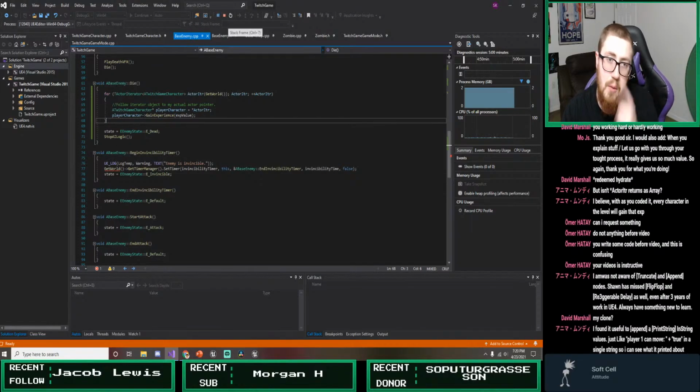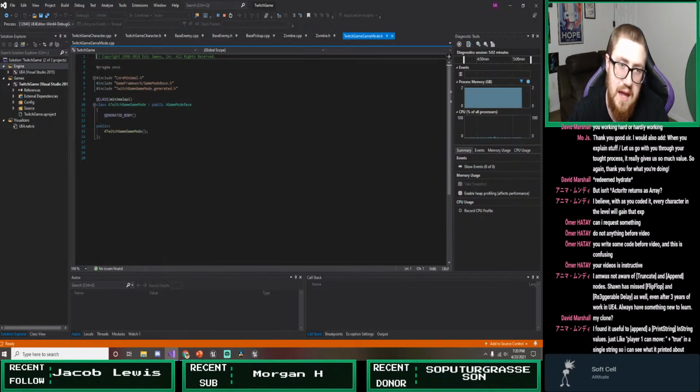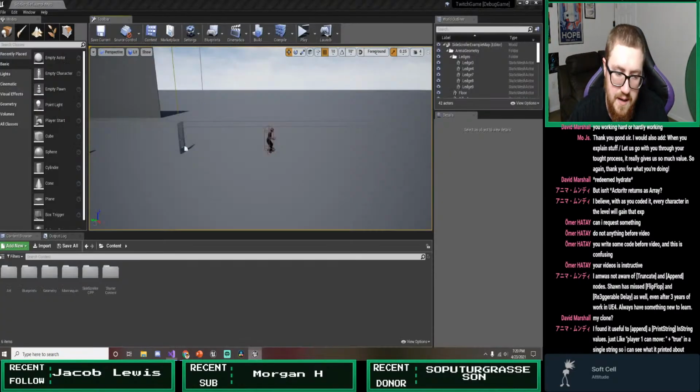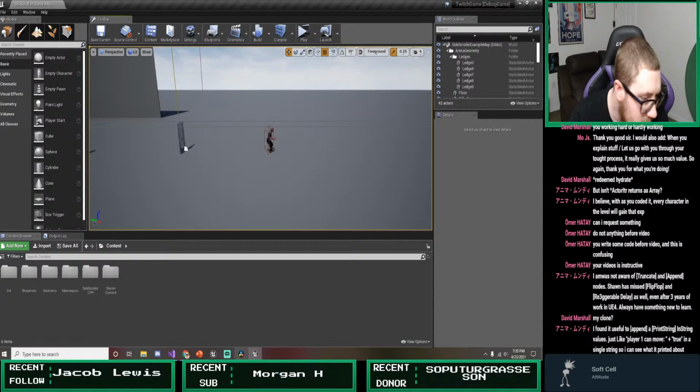Now, if we're going to do that, what we need to do is make sure that our game mode is capable of handling everything we need. I have not adjusted anything for it. I found it useful to append a print string and string values, just like player 1 can move plus true in a single string. Oh yeah, got you. Yeah, append is very, very useful. We even used it right here, actually.